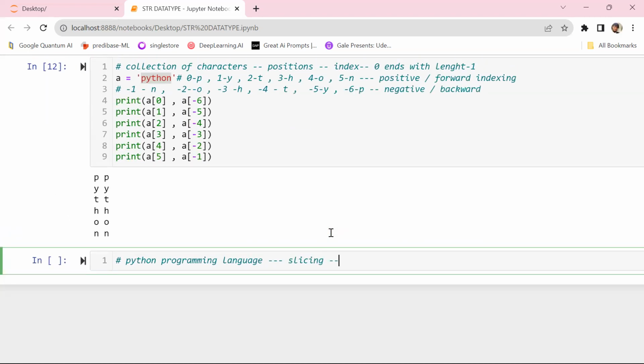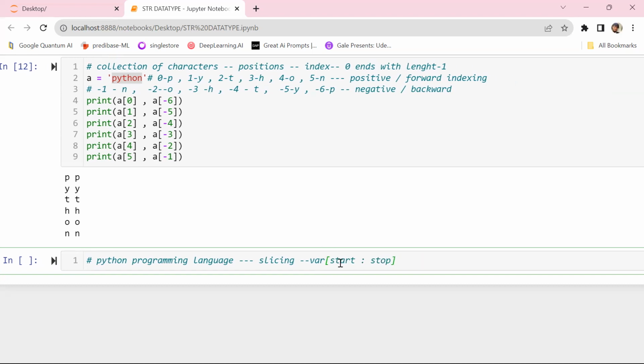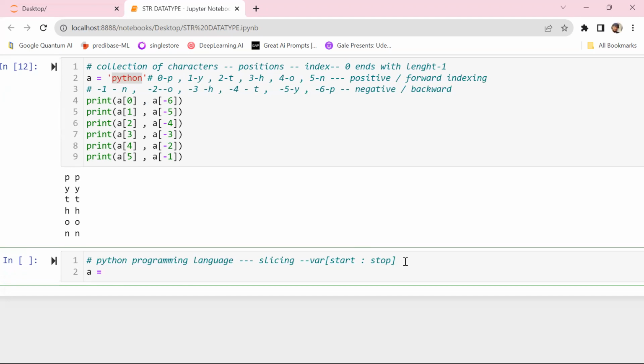Basically slicing is very similar to indexing: the variable name, and within the square brackets we mention the start index and the stop index. From the position of start, whatever you mention, onwards, till before the stop, that is stop minus 1, those characters we can access. For example, here I have a string, Python programming language.